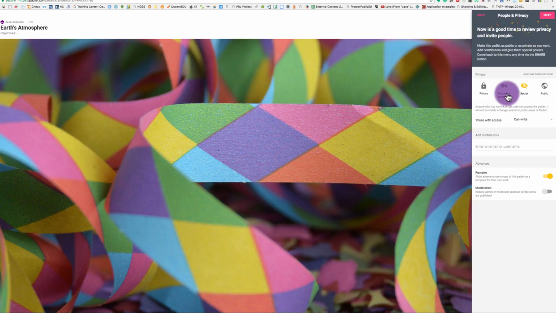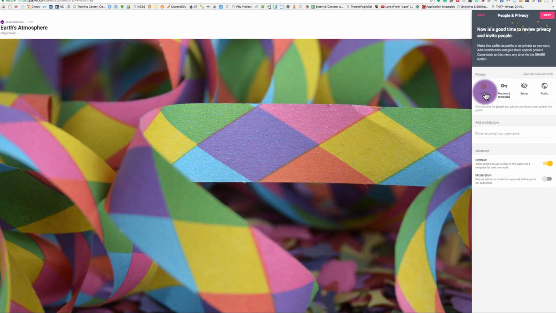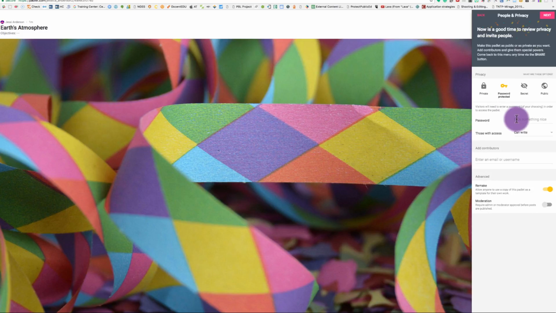Let's just click next. Now here are your privacy options. So it can be private. This could be just your Padlet. Maybe it's a Padlet of resources that you're collecting for a unit, and you just want them to be there for your own use. It could be private. You can also password protect it. Just make sure you remember your password. And I don't know, we could say cloud is our password or something like that.